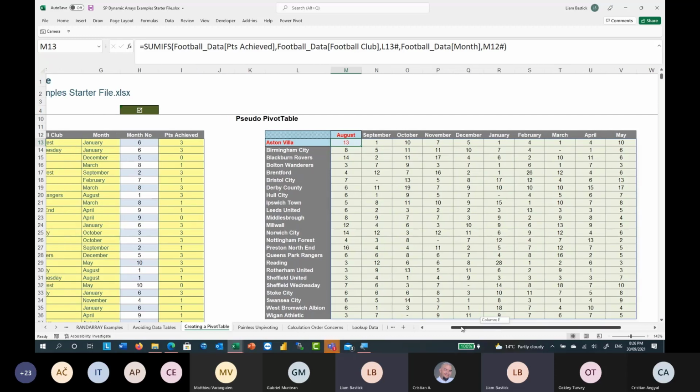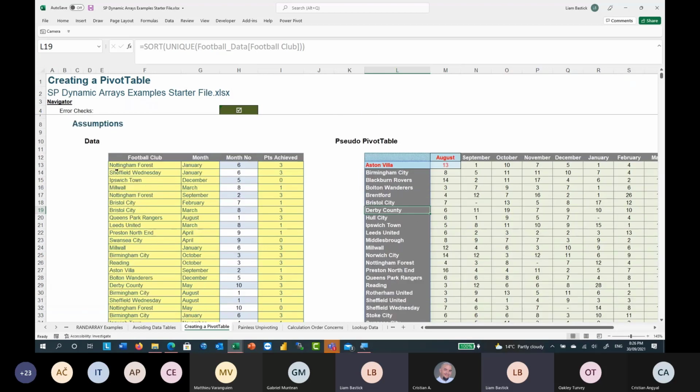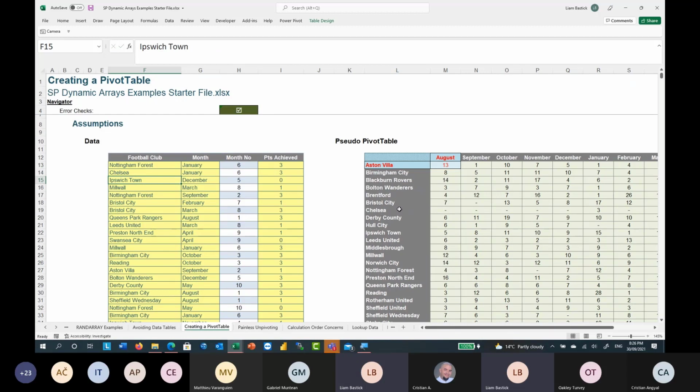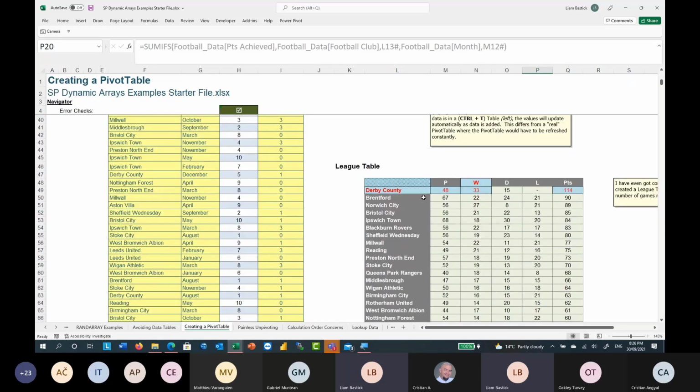So let's assume that Chelsea get relegated. So there's no Chelsea in here. So it goes Bristol, Derby County. If I put Chelsea in here, in this one, and just go like this, you will see Chelsea suddenly pop up in here. No pivot table refresh. Amazing. So if I go Control Z, just take it out again. There you go. It's formulaic, and I've even created a league table. And oh, look who's top.